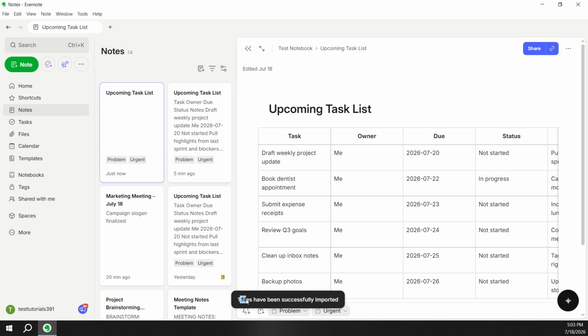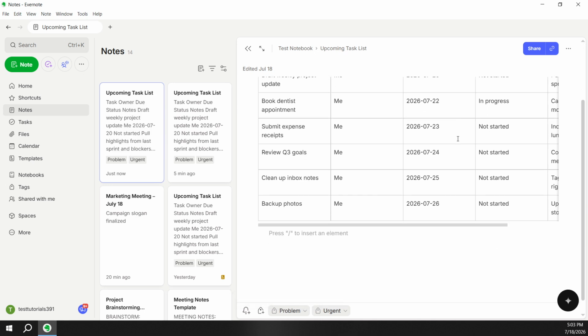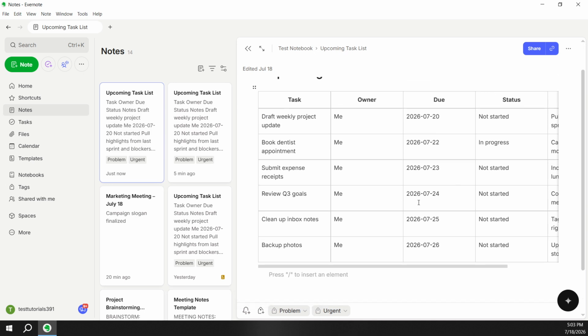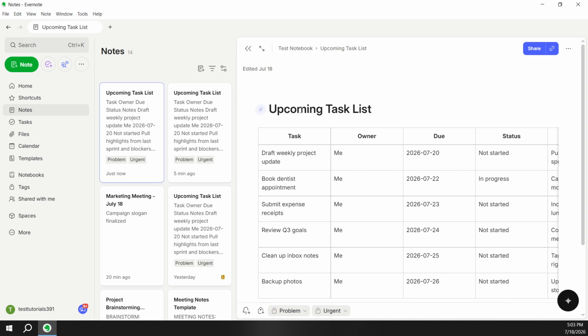Once the import finishes, review the newly created pages. Spot check a few notes with images and attachments to make sure everything looks right. If needed, rename top-level pages to match your preferred structure and move them into the right folders or databases.